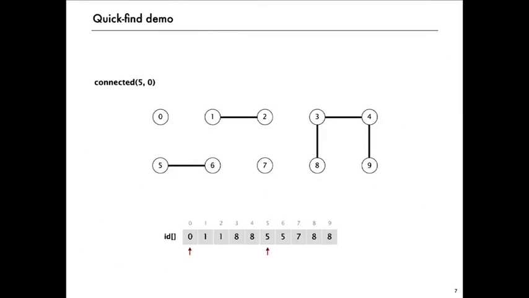And 5 and 0 have different entries. They're not connected, so we'd return false in that case, not connected. And then if we want to connect 5 and 0, then as usual, we'll change the entries corresponding to both 5 and 6 to 0. 7 and 2, union 7 and 2, that's an easy one.